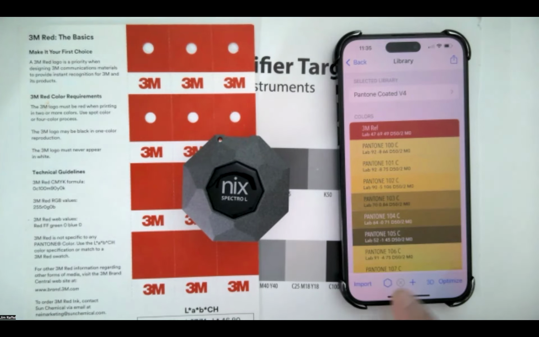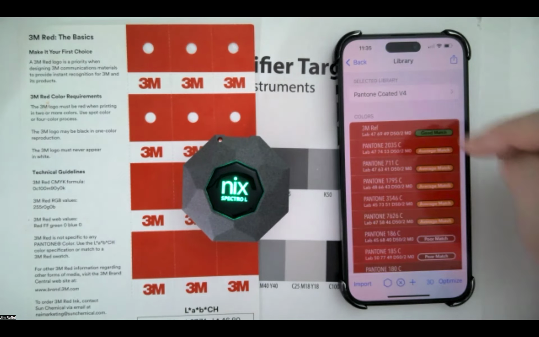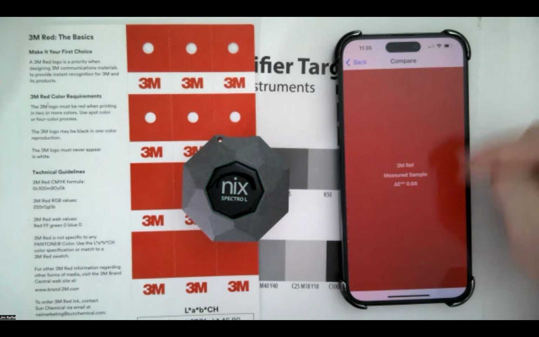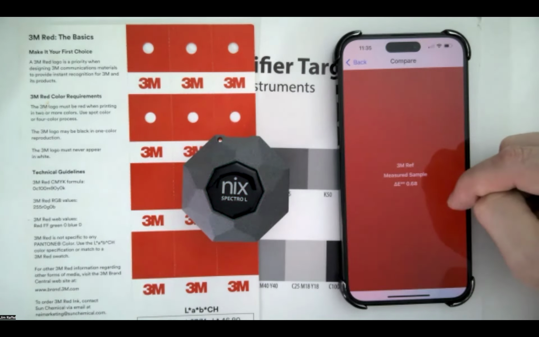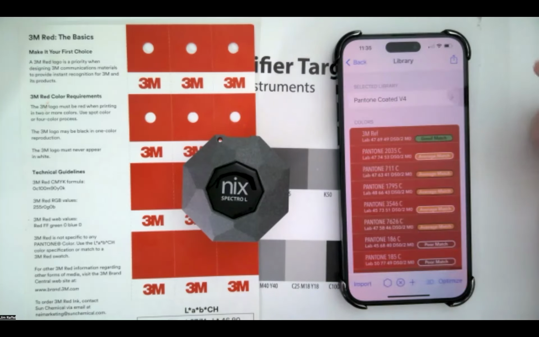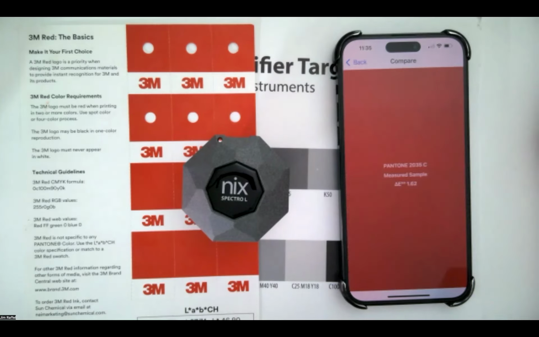All right, so I'm just going to click on that little mixed shape device and take a measurement. So in this particular case, I happen to have something called 3M red already in my database, and it's telling me that what I just measured compared to 3M red is 0.68 delta E away. Hopefully that makes sense to people. Again, if I was just trying to find the closest Pantone match, then I could go here and see that it's Pantone 2035, and it's 1.6 delta E away from that.